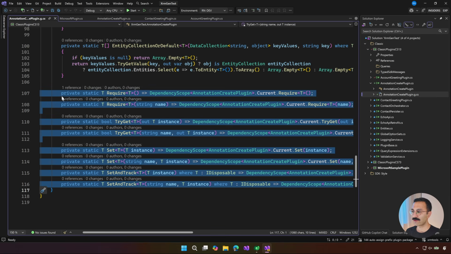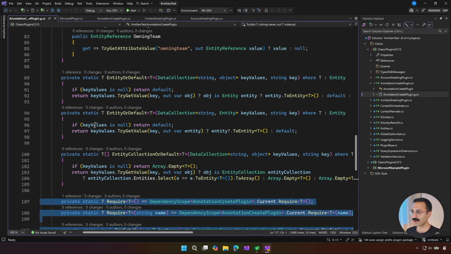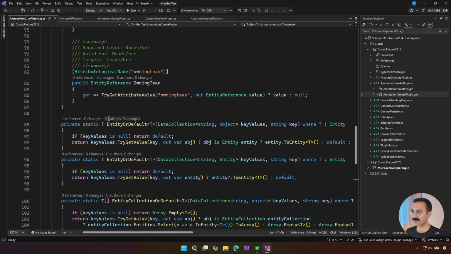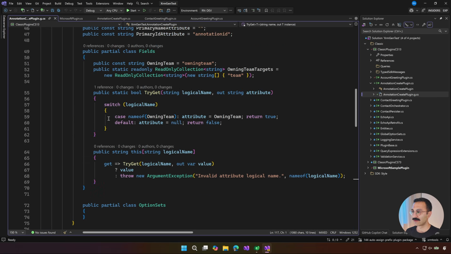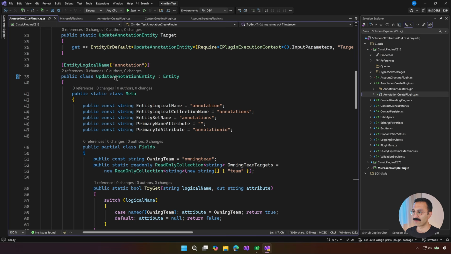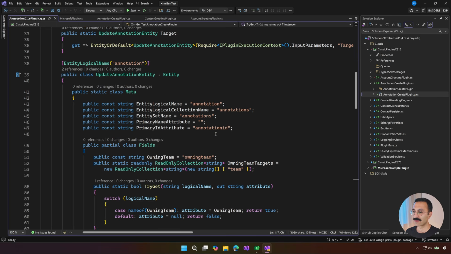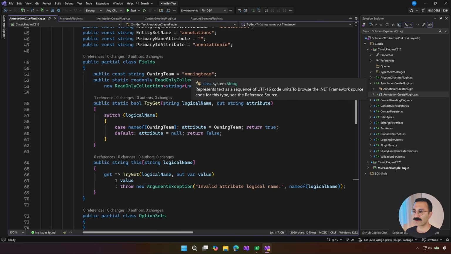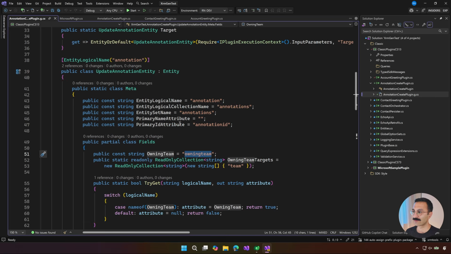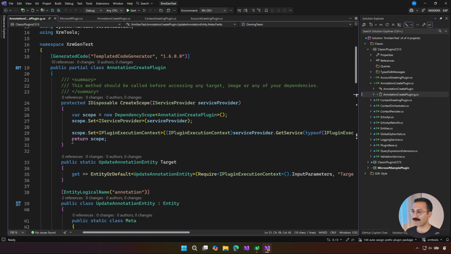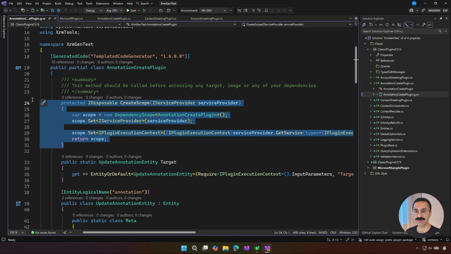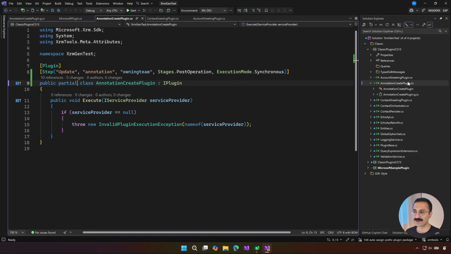So here you have a bunch of methods that are used for dependency injection, some more utility methods, and then you have a target entity here, which looks like an early bound, with just the attributes that you have asked for. Then you have a method here that gives you the dependency injection. Let me show you how you can use it to make your plugins even easier to write.